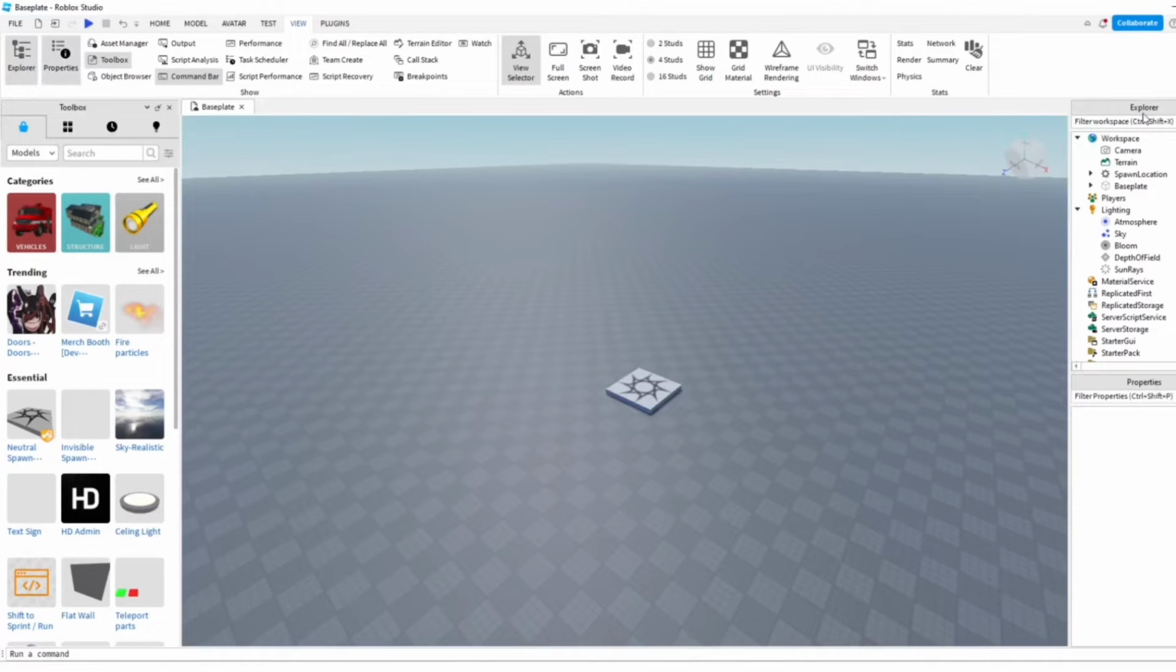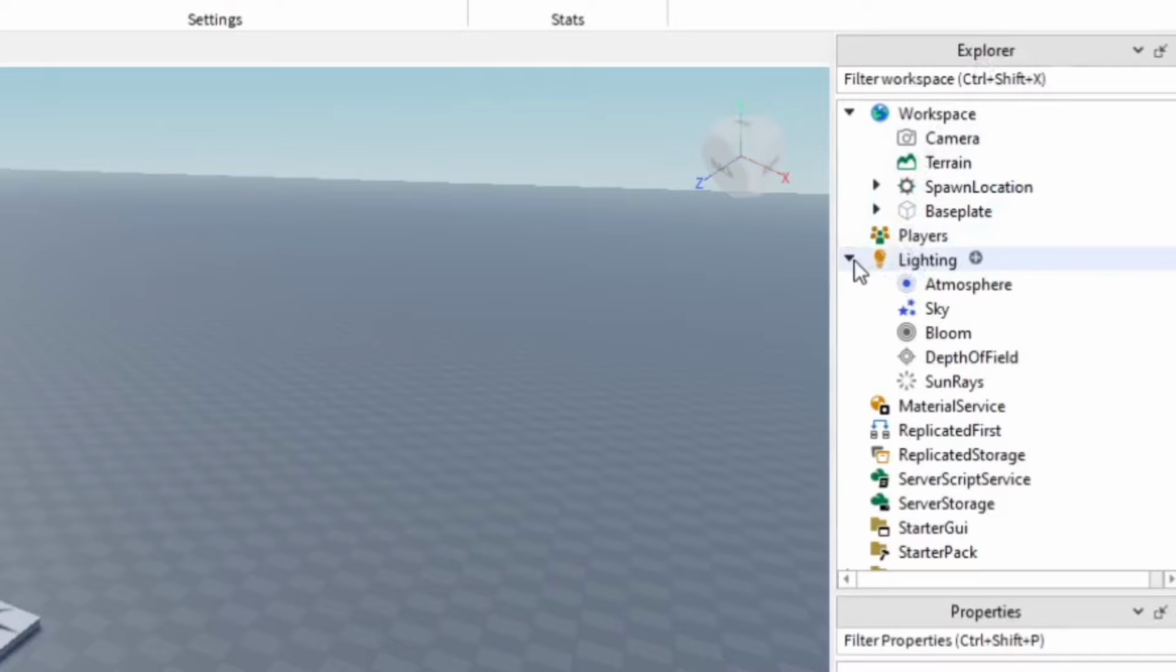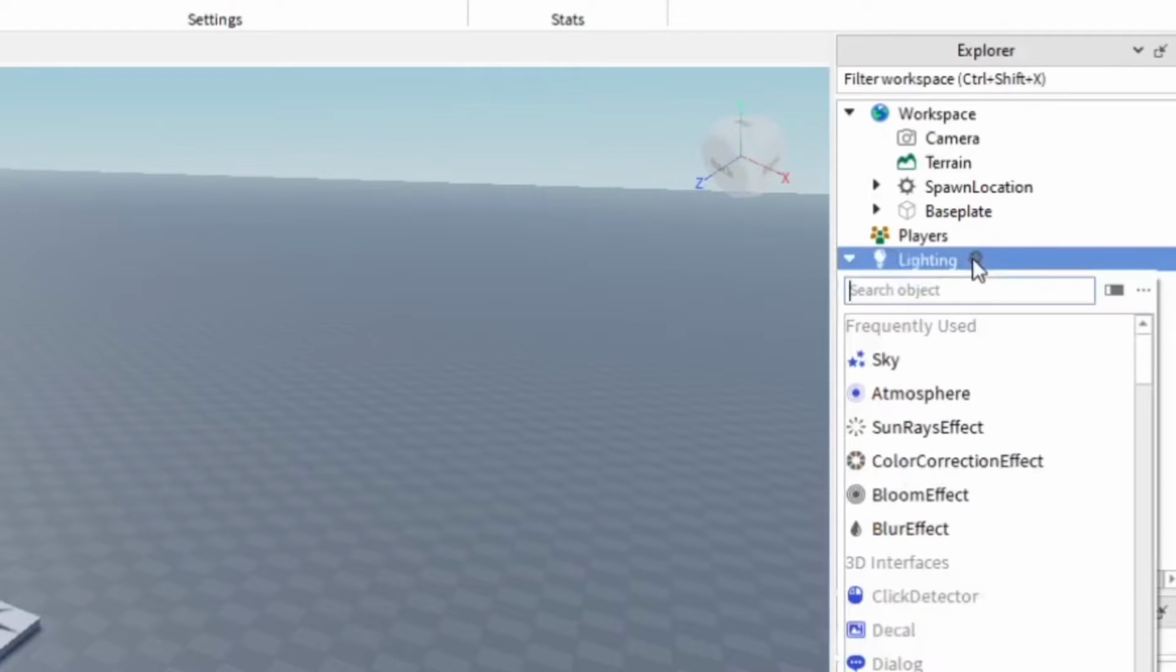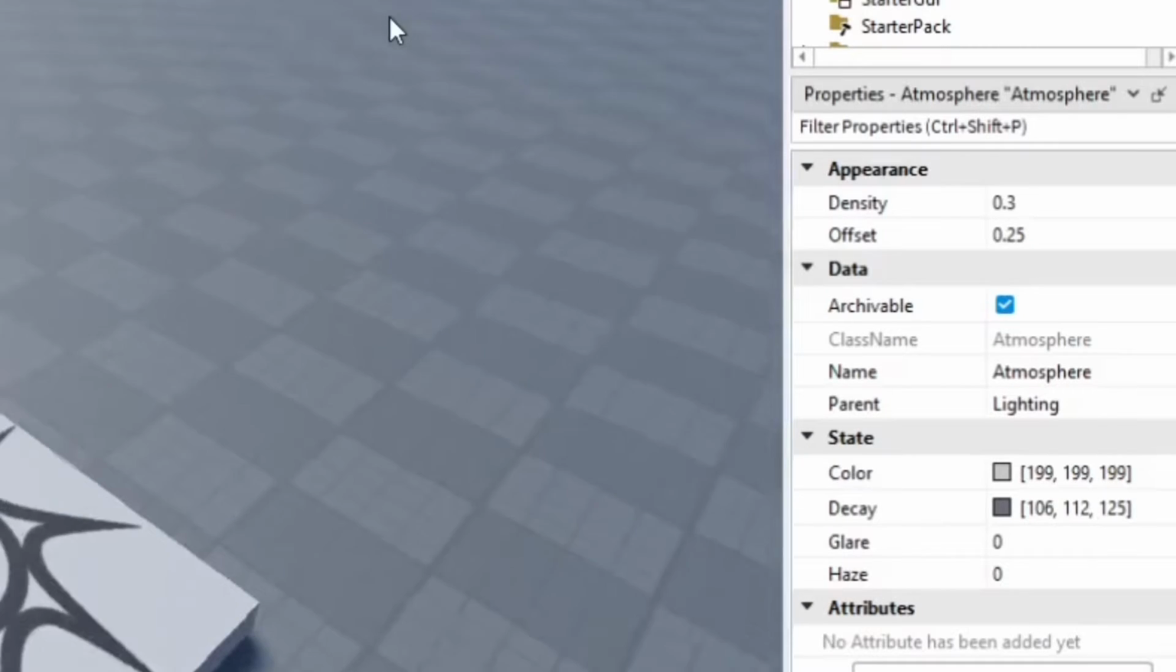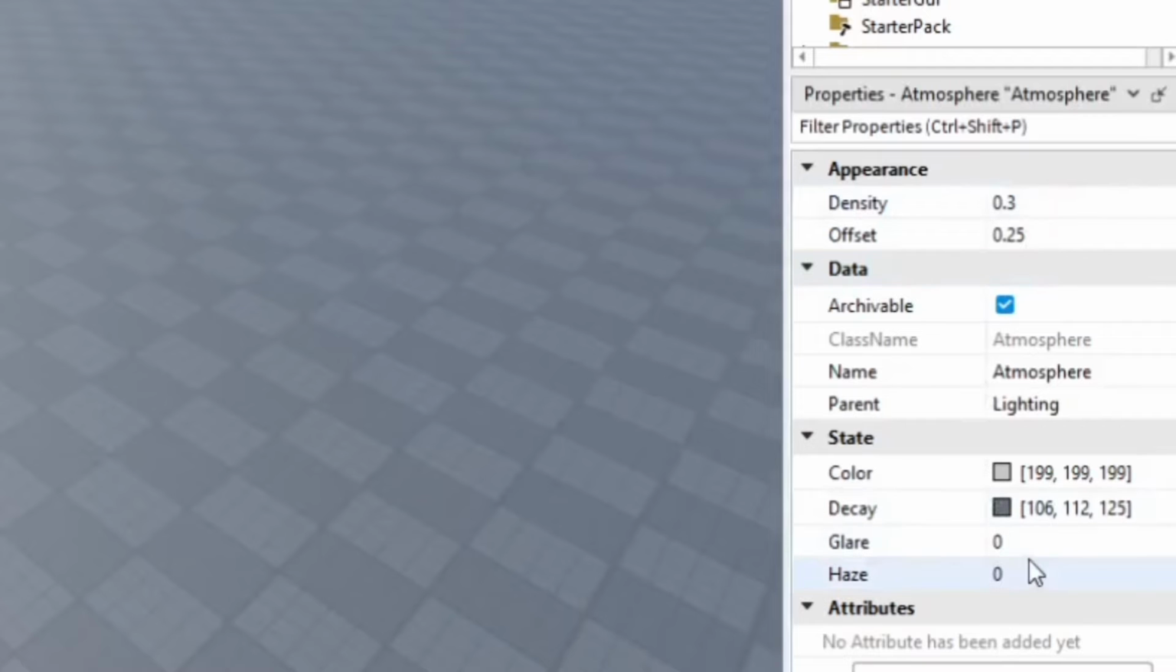And then you want to go ahead and go to Explorer and go to Lighting. You should be able to open this and see that you have an Atmosphere and a Sky. If you don't, you can go ahead and add them right here. But anyways, let's go into the Atmosphere. And then we're going to go to the Haze down here, which is under the properties.